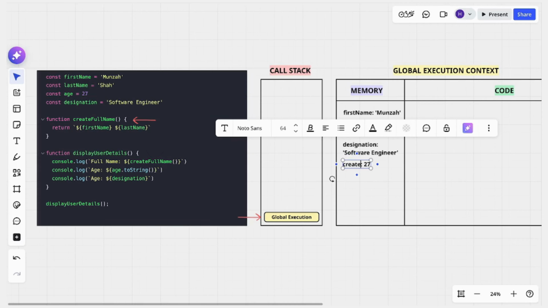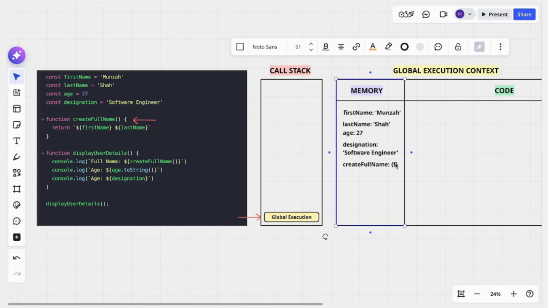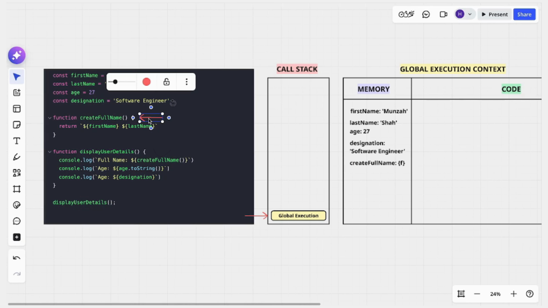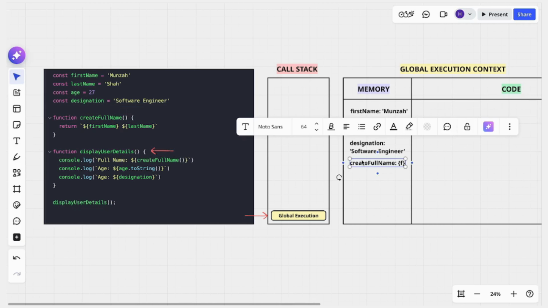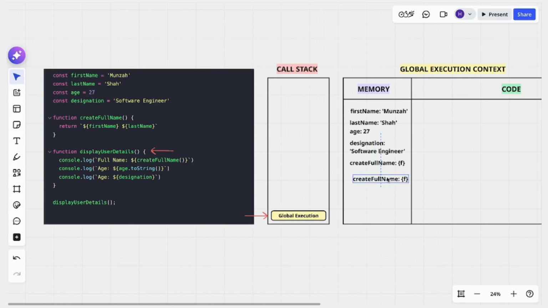So it says create full name and takes this function and defines it as a function in the memory. The thread of execution, instead of going into this function because the function is not yet invoked, jumps on to the next line where another function is defined, which says display user details. It does the same thing with this function: it takes this function and defines it in the memory, display user details.